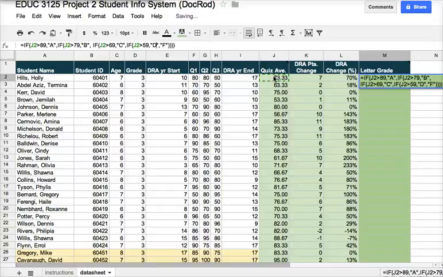So if J2 has a score that is greater than 89, then you're going to spit out an A. And similarly, J2, if it's greater than 79, then spit out a B. And again, greater than 69, C. And finally, if it's greater than 59, then spit out a D. And so the computer will evaluate for you and spit out those grades.